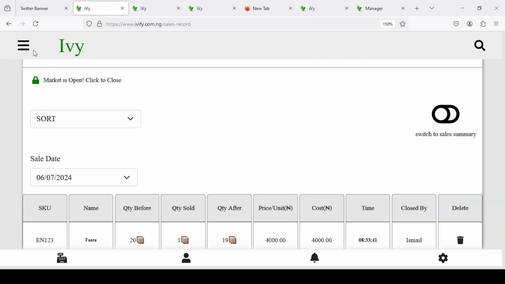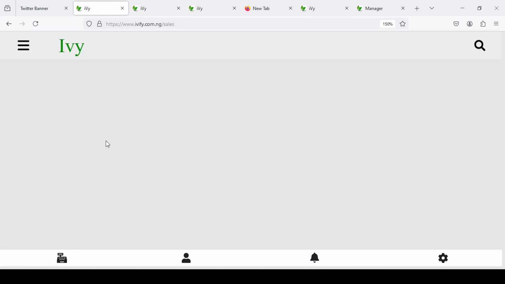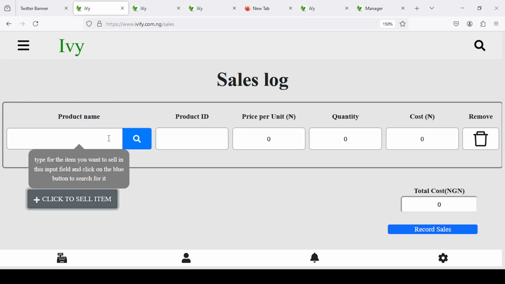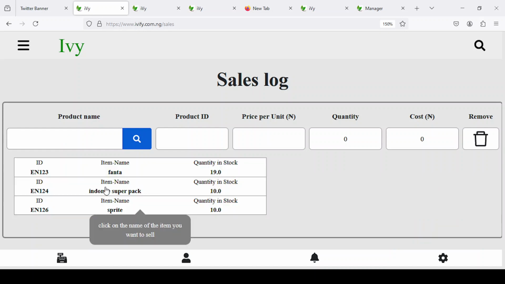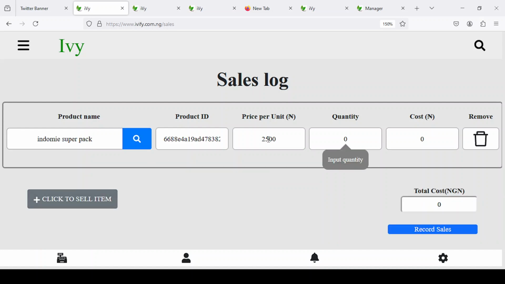Now if I decide to sell more items, now I want to sell Indomie. Let me search. You put the name Indomie in the input field and then click on this blue button, and then you search. As usual, it brought up 3 items. So since it's Indomie that I want to sell, I'll click on the name of Indomie. Then it will fill it up.